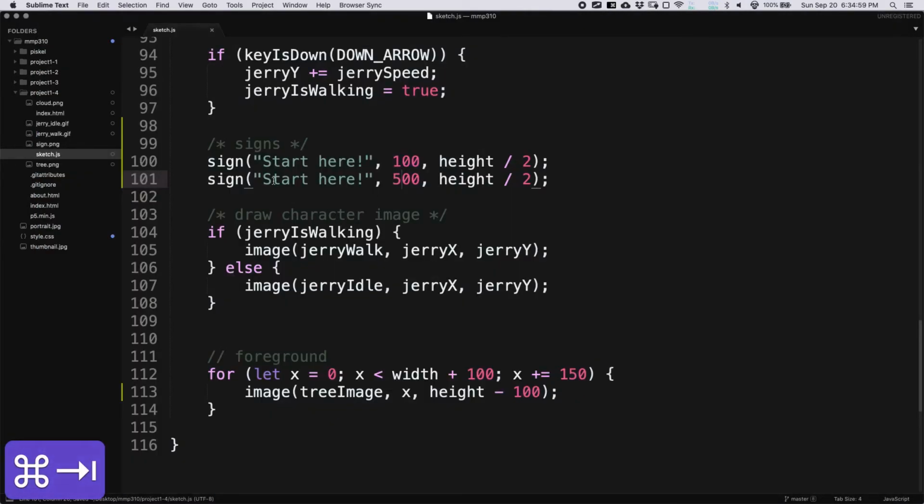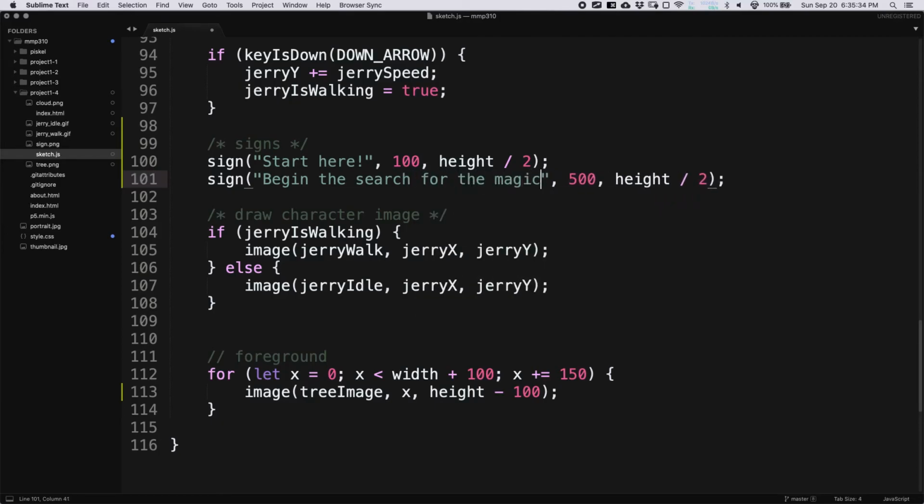Now we have a message over here, and we can start to frame what's happening in the scene. We can start to imagine what our character is going to be doing as we play this game, and you might want to start thinking about that for your project or your game. What is it that you want to be happening? As a placeholder for now, I'll say that my character is searching for, I don't know, a magic wand. So I'll just say begin the search for the magic wand.